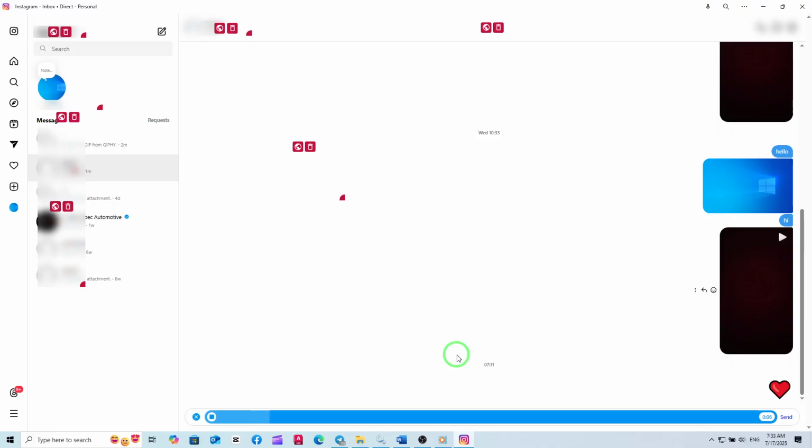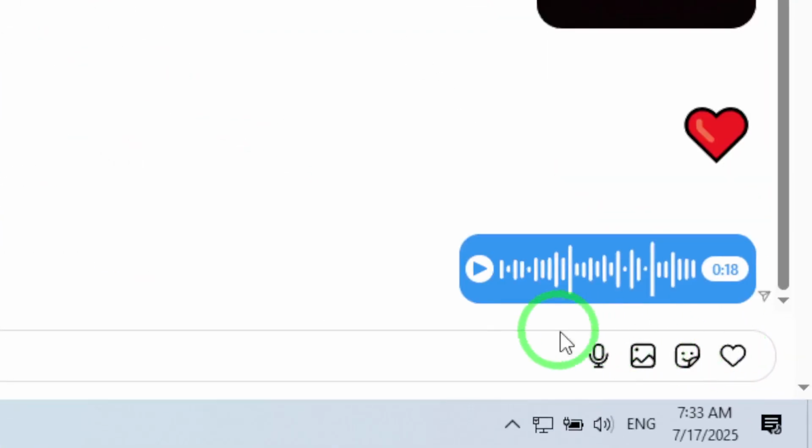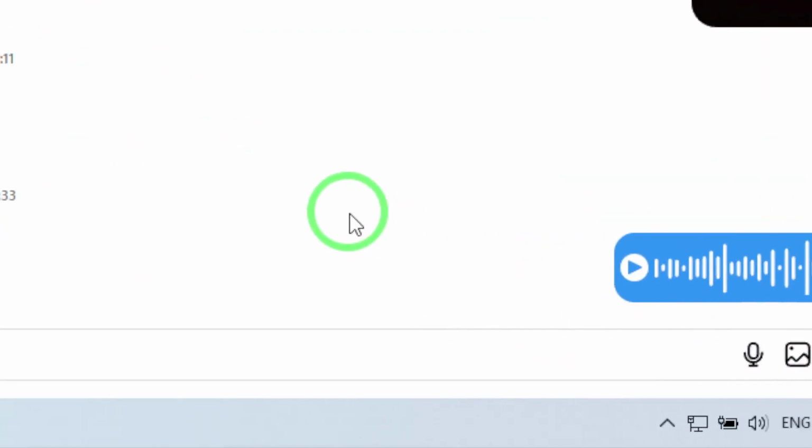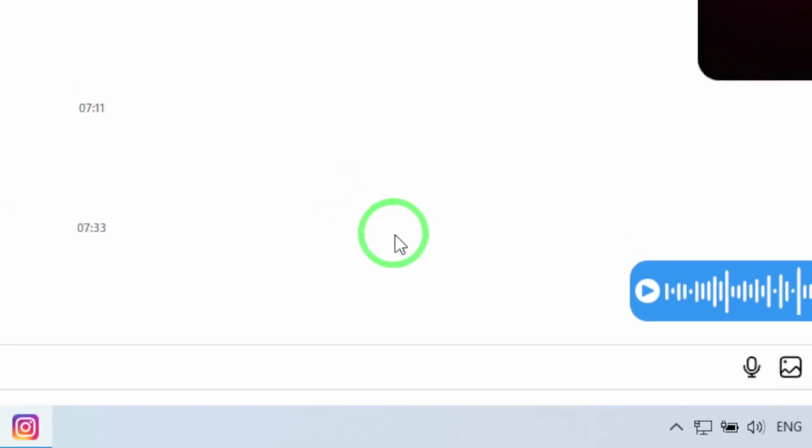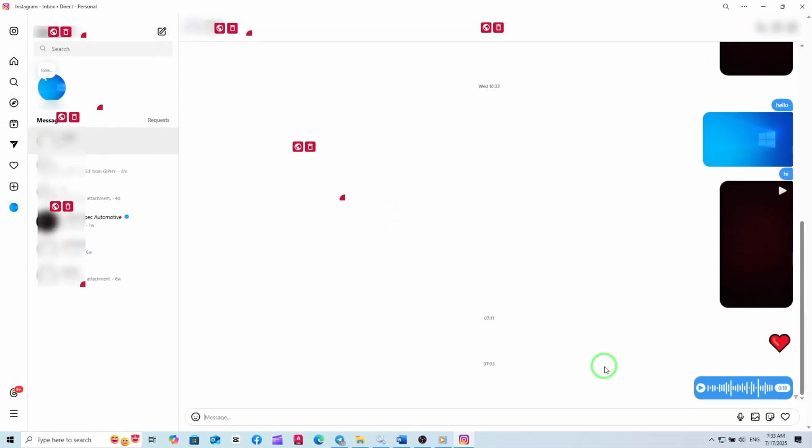Click on the microphone icon to start recording your message. Speak clearly and at a comfortable pace, sharing whatever you want to say. When you're done recording, you'll see the option to send your message. If you're happy with how it sounds, just click Send. Your voice message will be delivered instantly to the chat, allowing for a more personal and expressive way to communicate.